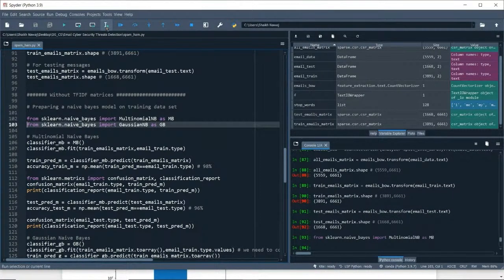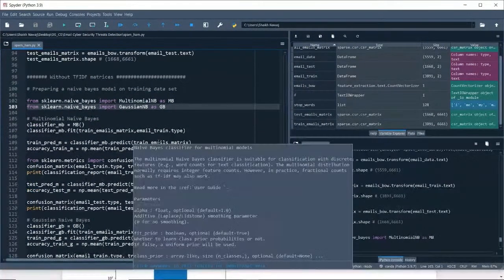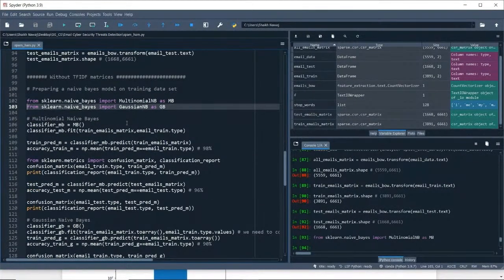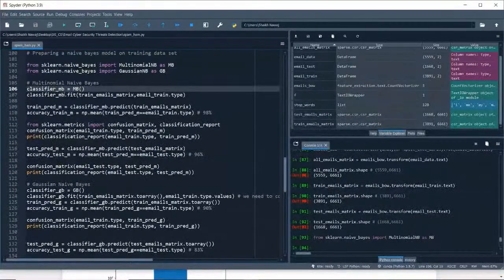So in the naive Bayes family, we have several algorithms: multinomial naive Bayes, Gaussian naive Bayes, binomial naive Bayes. Likewise, we have several naive Bayes algorithms. This is not one single algorithm. There are many algorithms in the naive Bayes family. So we are gonna just import this multinomial naive Bayes, as a classifier MB.